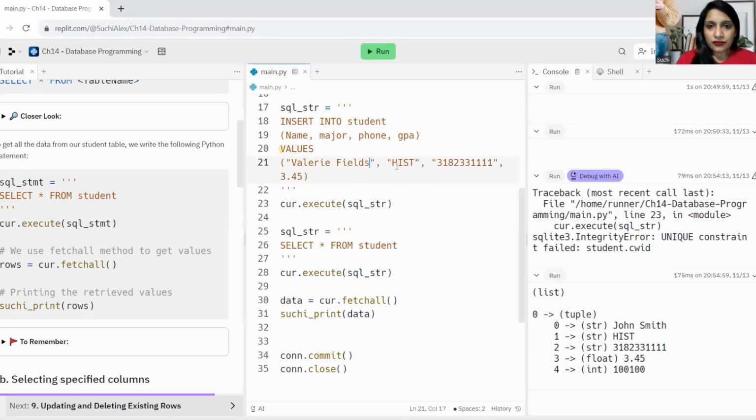Okay, and she's from, let's say, accounting. I'm just making it up. No significance to this data. And her GPA, let's just say it's 3.55. There we go. When we execute it, this time it should print me 2 tuples.